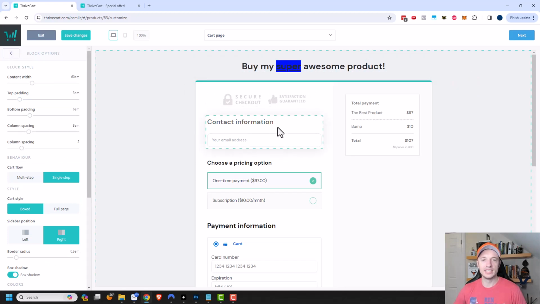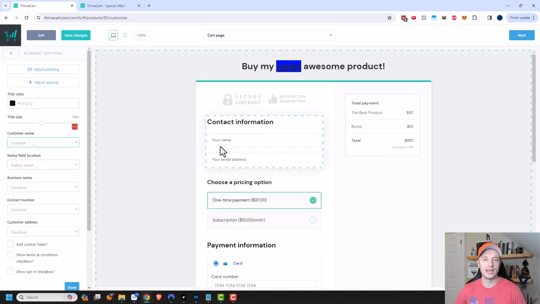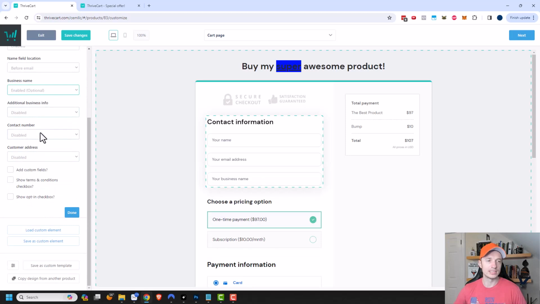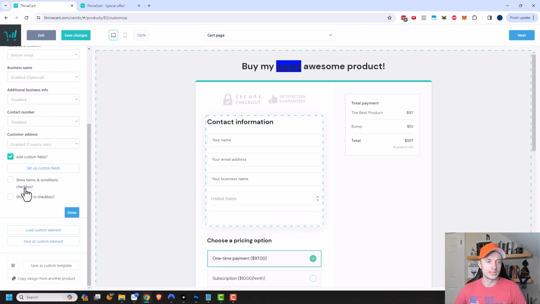Now some elements have additional information. For example, this contact information element, if I click on it, I can see that it popped up some different options. So if I want to accept a customer name, let's enable that. You can see that it adds that field right there. And I could put it before or after the email address. So I could change that around. If I want to accept their business name, I can make it optional or required if I want to. I could request their contact number or their address. So maybe I want to accept their country. And I could also add custom fields if I want to as well. Show terms and conditions checkbox, show opt-in checkbox, and so on. So several different options for customizing this particular element.